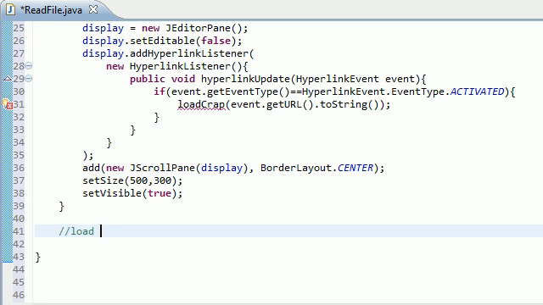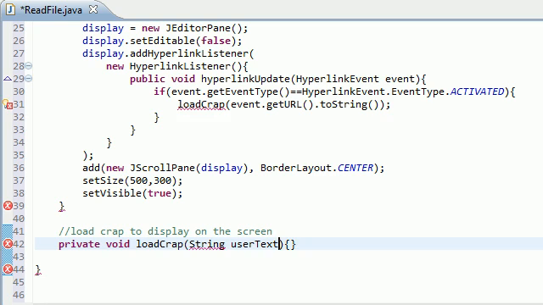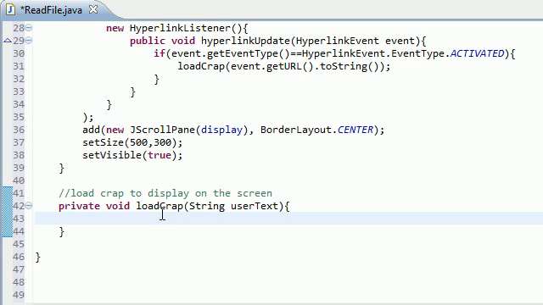So let me add a comment, loadCrap to display on the screen. Now we'll just go ahead and make this a private, because we're not going to be using it in any class. Void loadCrap. And you gotta say it long like that. Crap. Okay, so this obviously gets passed in a string, and the string is, we'll just call user text, because that's the information that the user typed in, unless they click on a hyperlink. But anyways, it gets passed in a string called user text, and the user text is basically the URL. Which website do you want to go to?